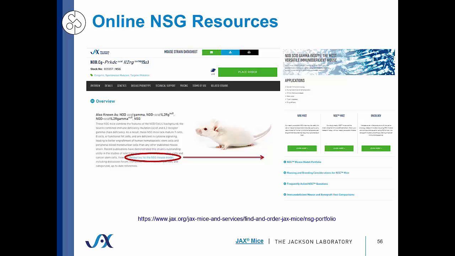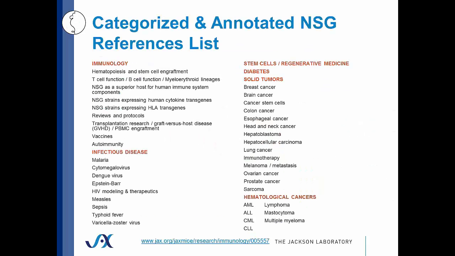And as I mentioned, because NSG mice are so immunodeficient, they can be used in a number of different disease areas, including immunology, infectious disease, as well as cancer. And so you can find a number of references relating to these disease areas with our annotated NSG references list that's updated every month with new references.